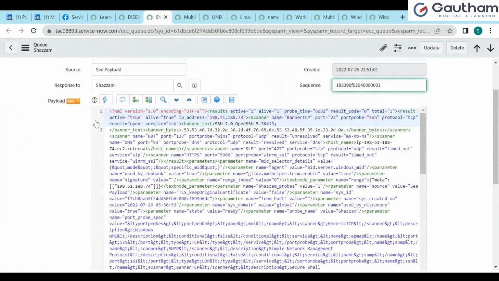Any doubts till now, guys? In discovery, before discovery, we get a failed notification like an error message. Can you explain about that error message? When I explain about the pattern, I can explain about that error message.